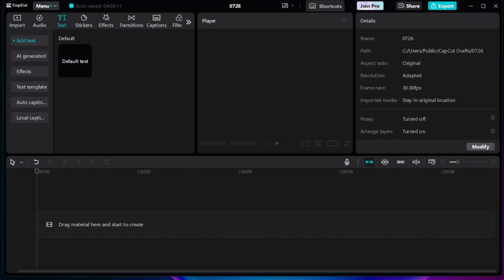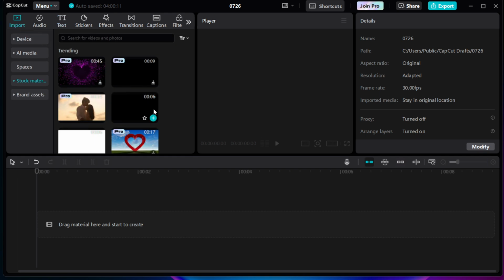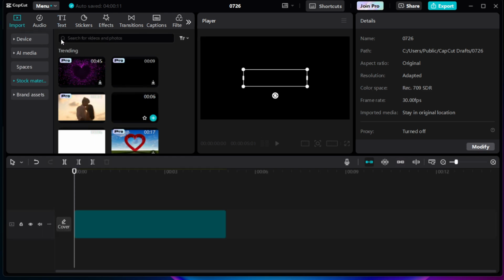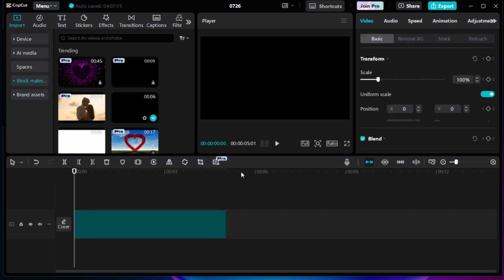In today's video, I'm going to teach you how to create a captivating countdown animation using CapCut. This step-by-step guide will walk you through the process of adding a dynamic number sequence with some engaging effects and sounds, perfect for adding a layer of excitement to your projects. So let's dive in and get started.